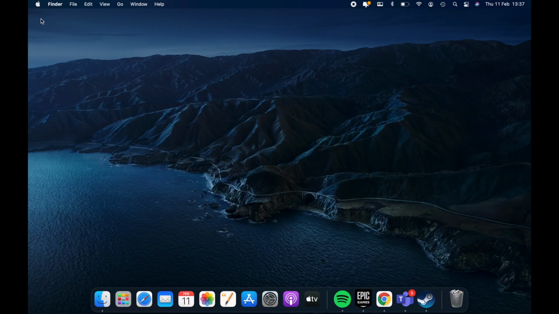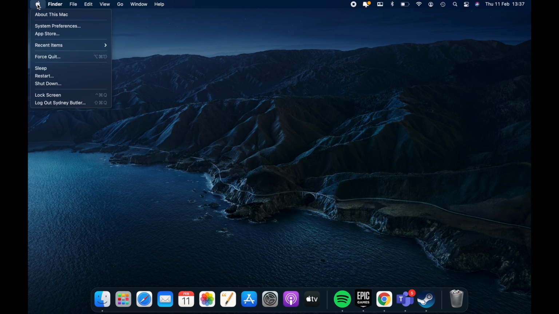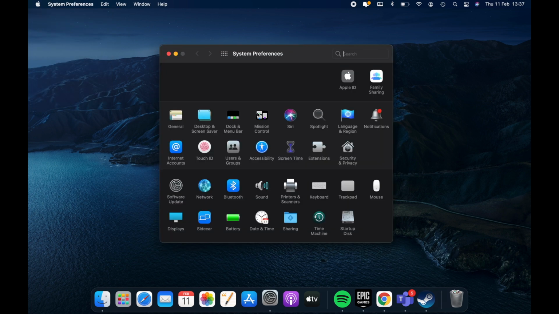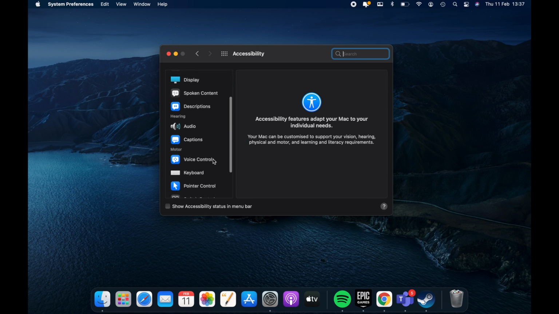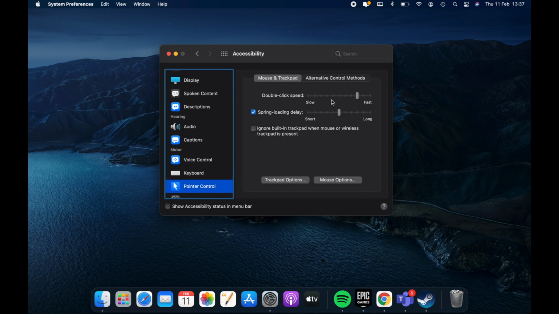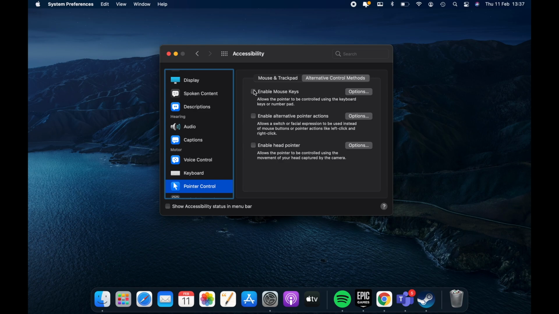Not to be left out, macOS also has an accessibility feature that allows you to use the pointer via keyboard keys. As you might expect, it doesn't work in quite the same way as Windows, but it works very well. To activate the feature in macOS, click the Apple menu button and then choose System Preferences. Next, choose Accessibility and then click on Pointer Control. Click Alternative Control Methods and then activate mouse keys.